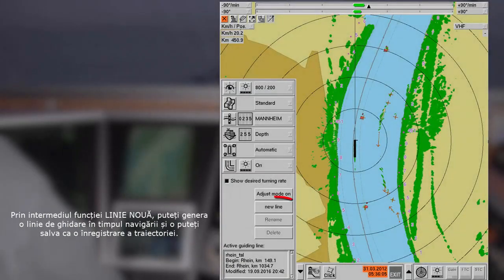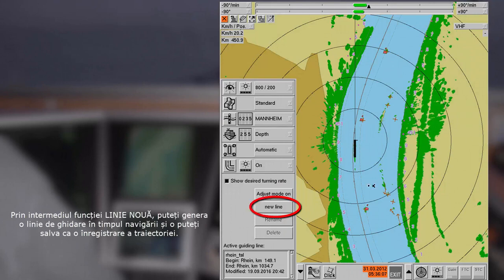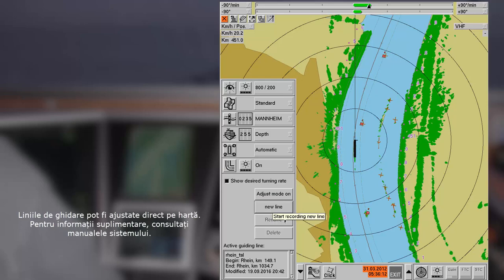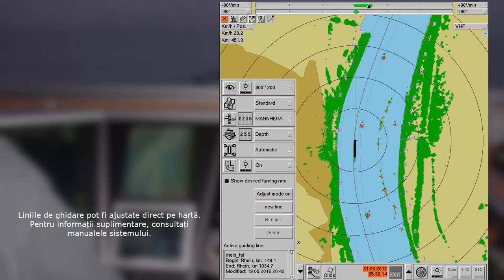New guiding lines can be created by recording the own navigation travel. You can optimize guiding lines directly on the display. For further information, please refer to the user manuals of the system.